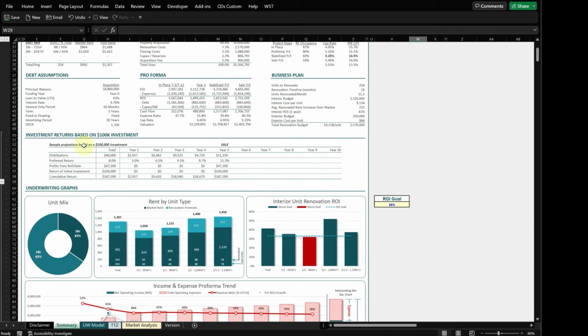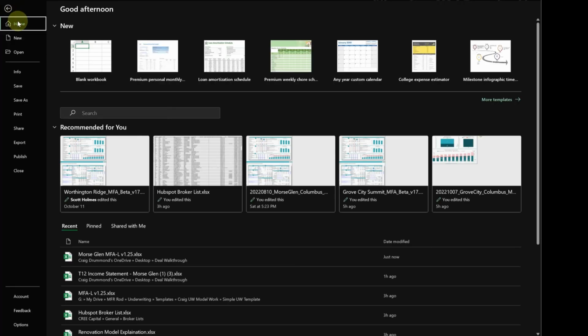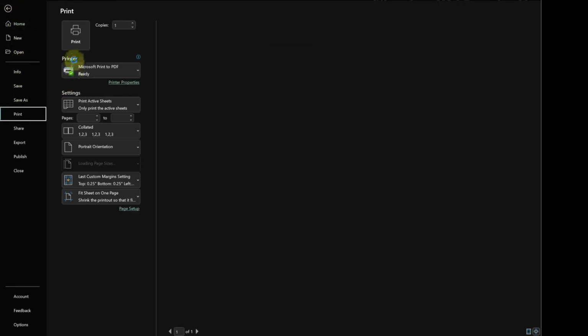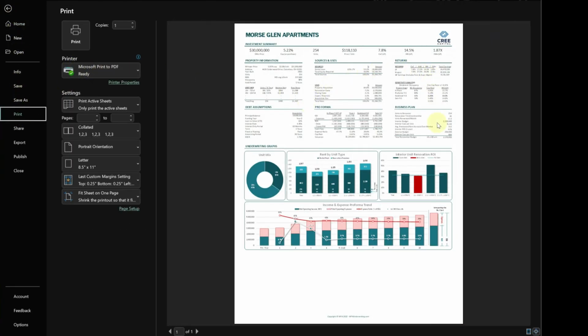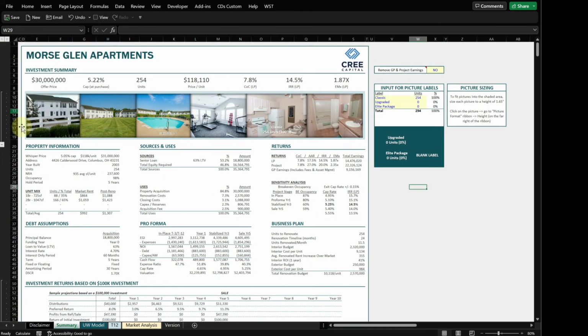Let's say, for example, maybe we don't want the investment return section. You could go ahead and group that. Go back to File, Print as PDF, and you can see you just have the report without the sections that you've hidden. And then just expand the sections if you want them back, and it's as simple as that.